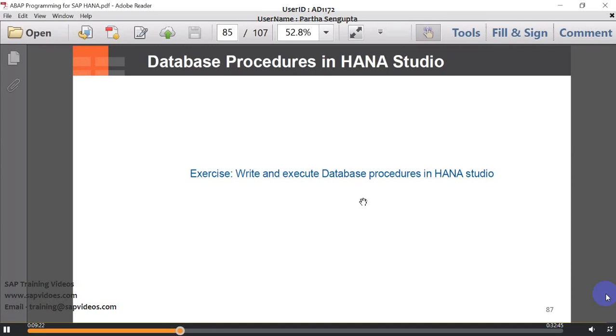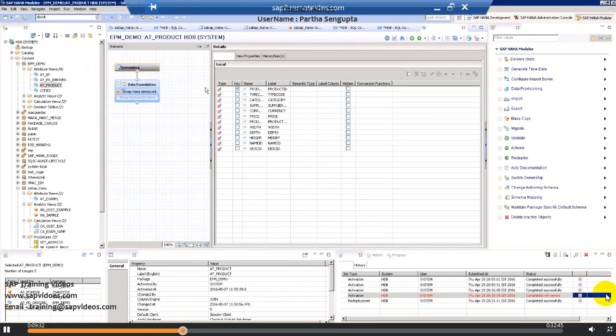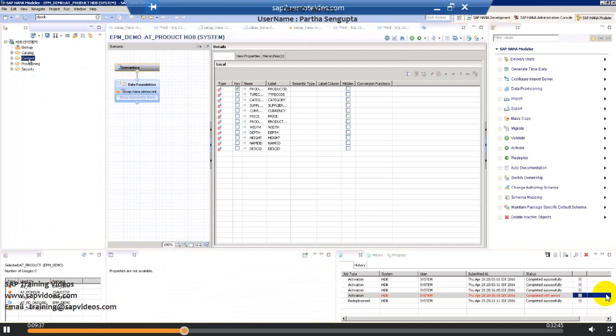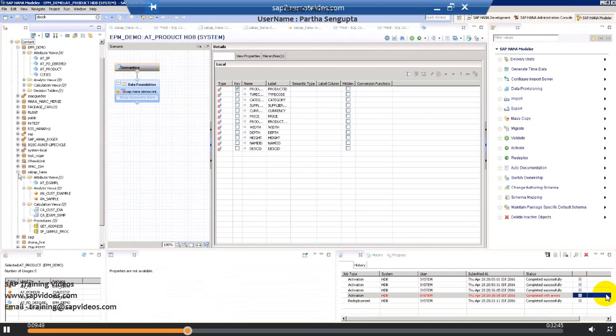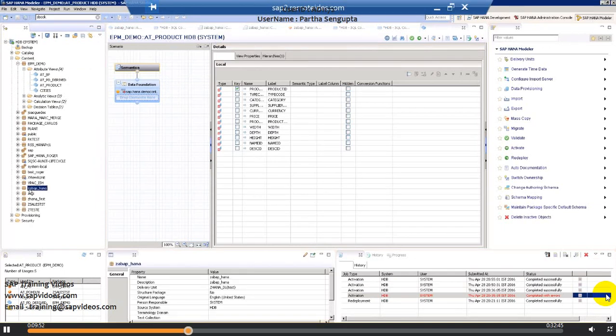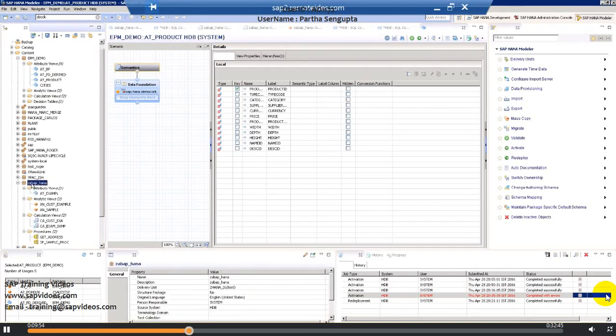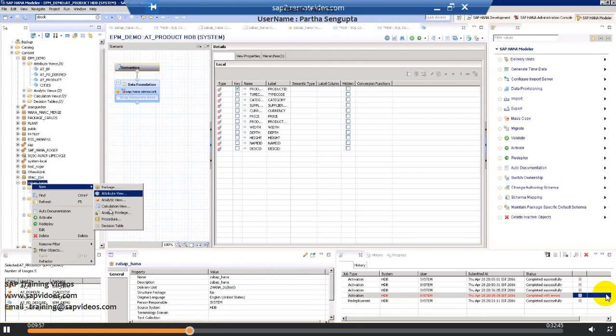Next was how you create a stored procedure. I'll go into the system and show you how to create one. To create a stored procedure, you have to create it in the content folder in the SAP HANA Modeler perspective. In the content folder, you can select any of the packages. Suppose I'm selecting this package and creating a procedure. New, you can have a procedure.